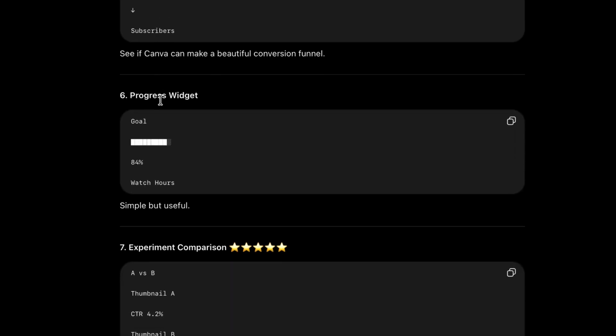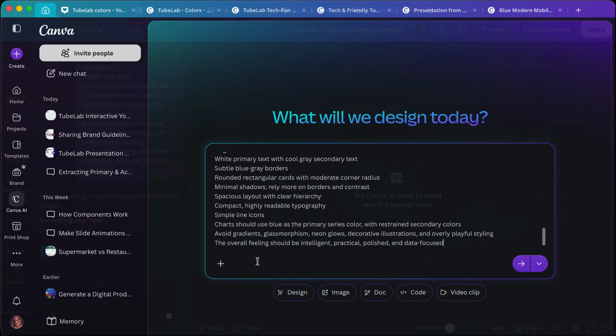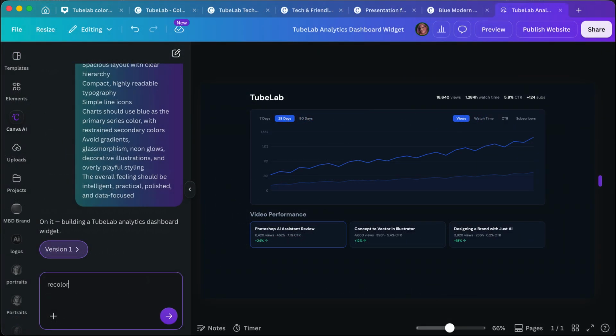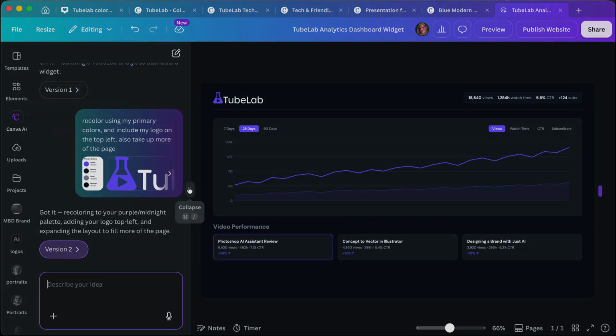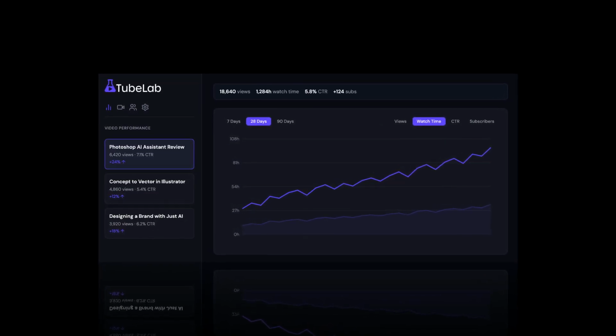I asked it to help me build a prompt for a video dashboard widget. Then I just pasted that prompt right into Canva AI. If you have a brand kit, you can include that or ask it to rebrand it in a prompt. Widgets can be incredibly useful, and they're a good way to try out ideas for interactive designs.